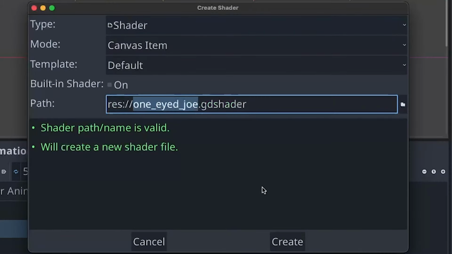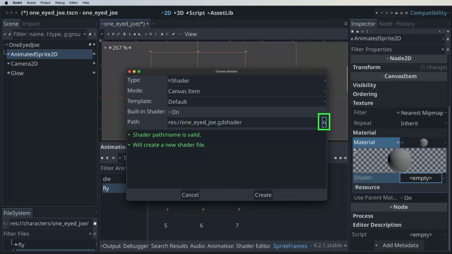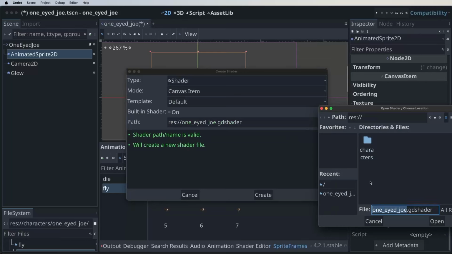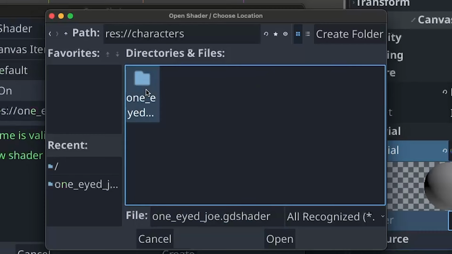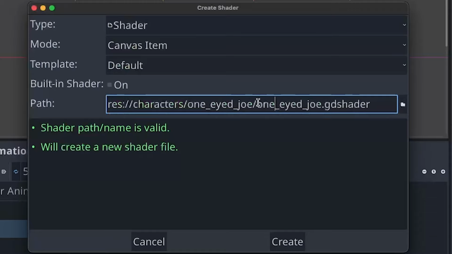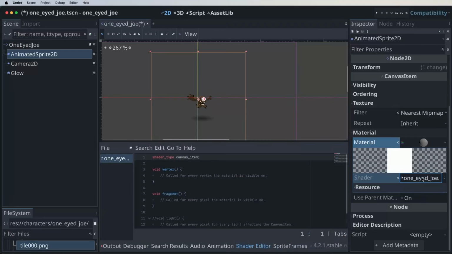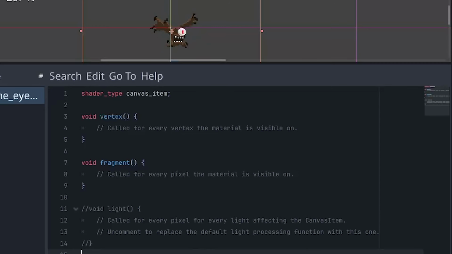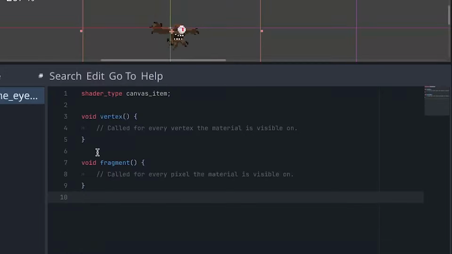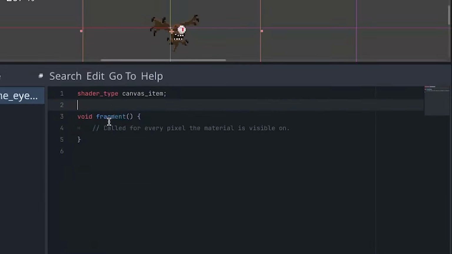For this it's very important to save it in the right folder, of course. So make sure you're in the right folder and then give it a descriptive name. In my case, I will give it the same name as our character and also our folder. Alright, once that's set up, let's press create. Press on the shader, open up the shader editor and remove the light and the vertex function because we're not going to need it.